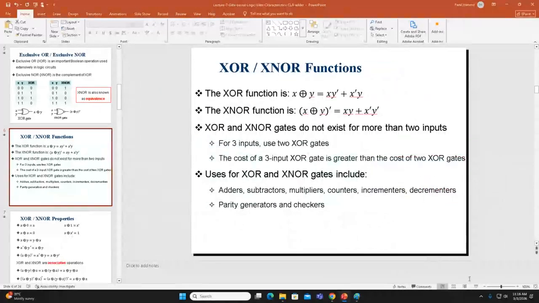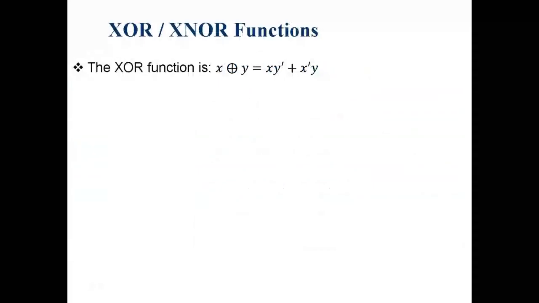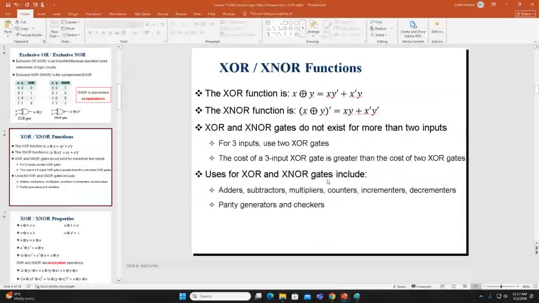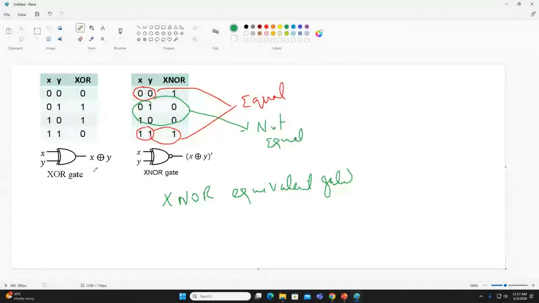Now these are some function properties. Please look here. This is the exclusive OR function. Let's assume we have a function f. F is equal to x exclusive OR y. If we write the SOP expression for this, it is equal to x bar y plus x y bar. Any question?